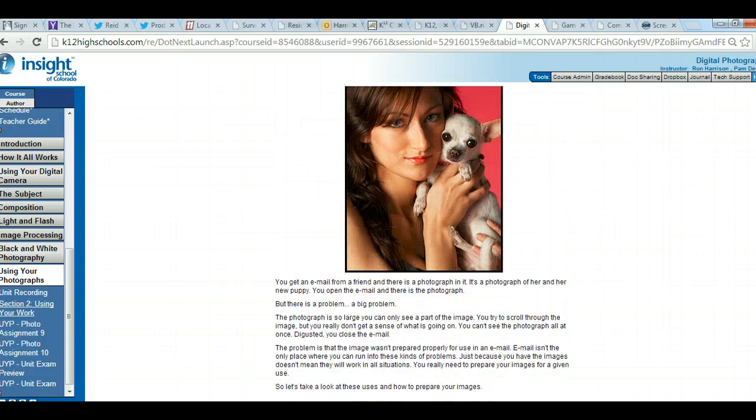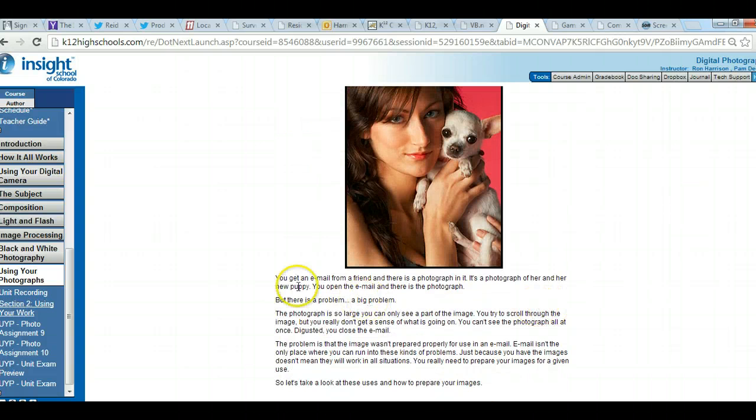So looking at your work, you open an email and you get pictures. People get pictures through email all the time, or you get them off of Twitter, wherever it happens to be. Sorry for the phone interruption. But anyway, using your photos in a number of ways is really the nice thing about digital photography these days.